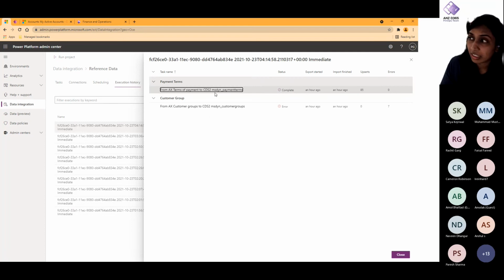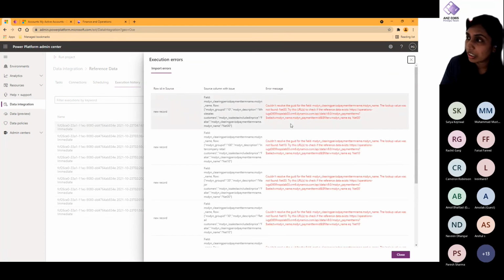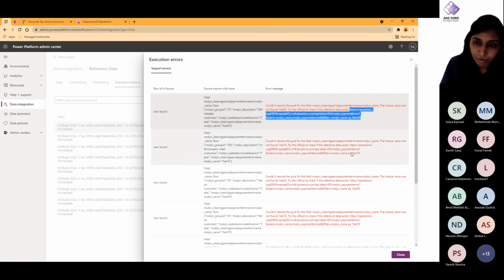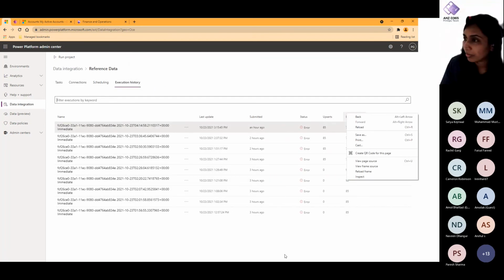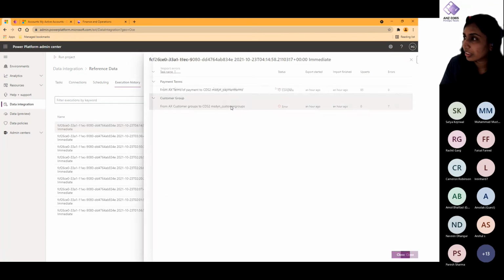Another example is, this time I have two maps and this is when it's a success, I can't drill down. But if there is an error, actually I can drill down again and see what is the error message. And that says it couldn't resolve the GUID. So I need to make sure that that field actually exists in the CRM before I move the reference there. One option is either I need to remove the reference from the task or I need to make sure that this particular record actually exists in CRM. How can we quickly check if it exists in the CRM or not?